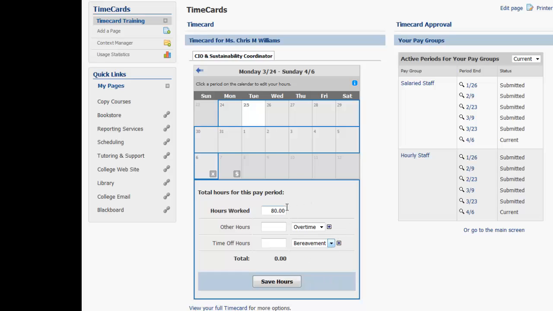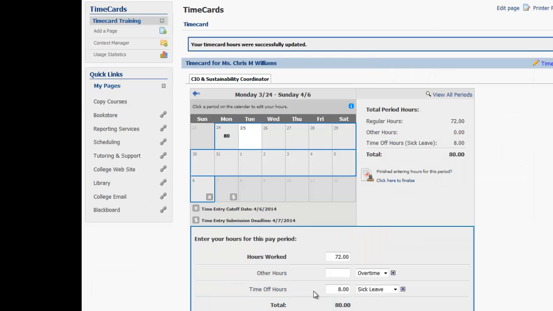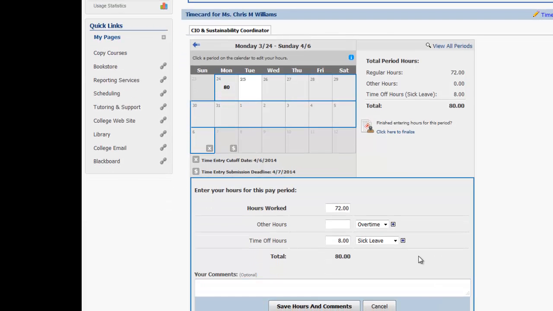And once you have actually entered time, so let's say that I'm going to enter in my 8 hours of sick time, and then I'm going to convert this to 72 hours so that when the sum happens and I sum the hours, I get my 80 hours. Notice when I said save hours, I get a new time card look. This is just the detail for that particular time card.